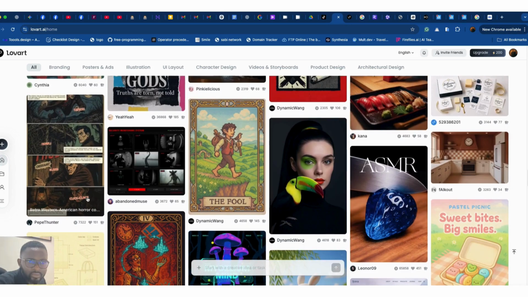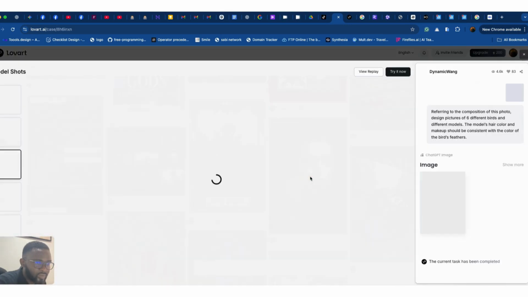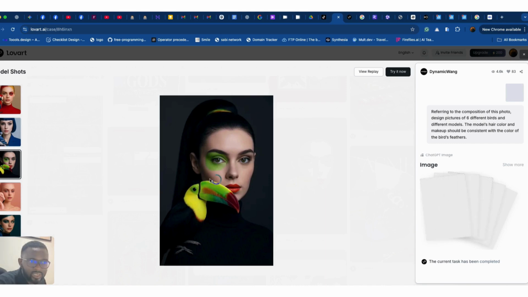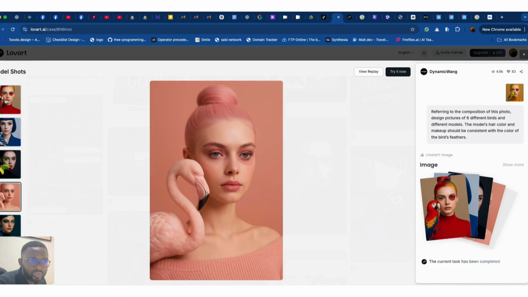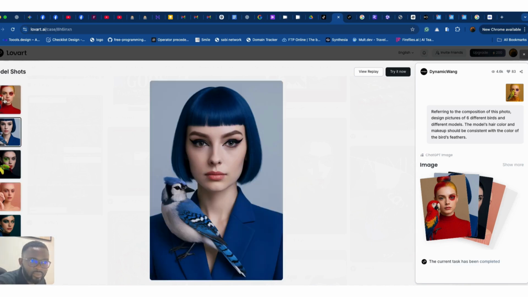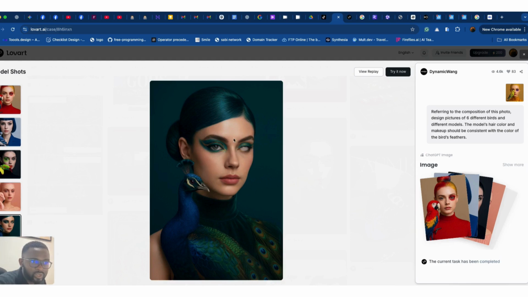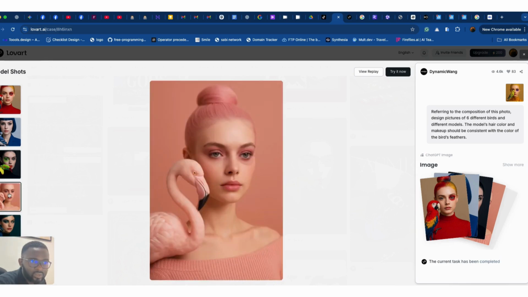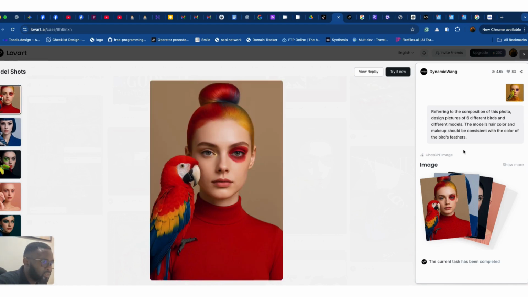Let's see something more interesting. So this is a model shot now. I said it earlier, this is a model shot. So in the prompt, the person will actually say what he wants. You can see that these are the same model, but different shots. Different shots. So that's that.